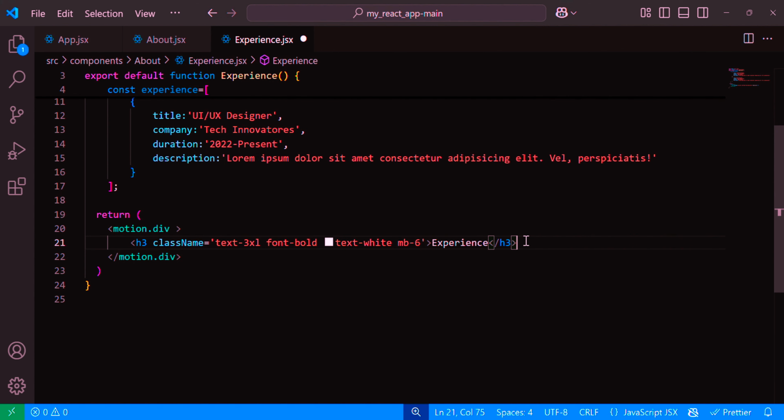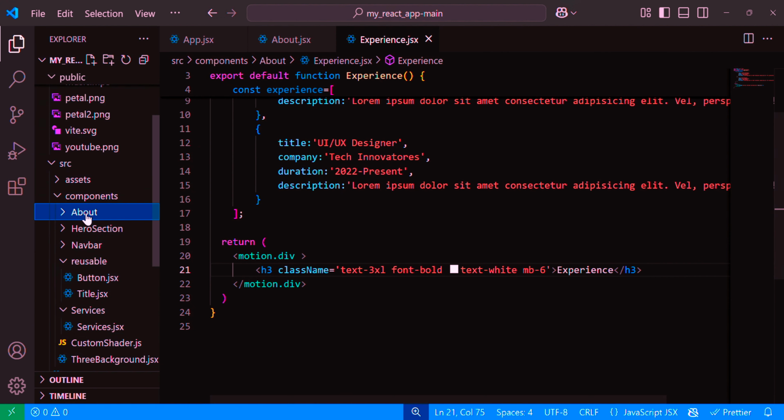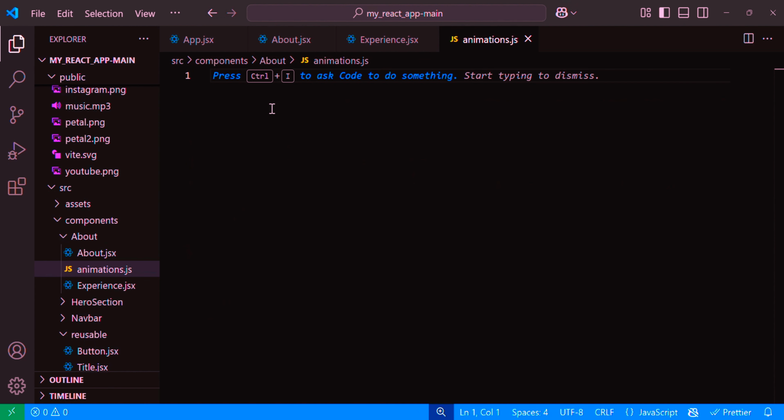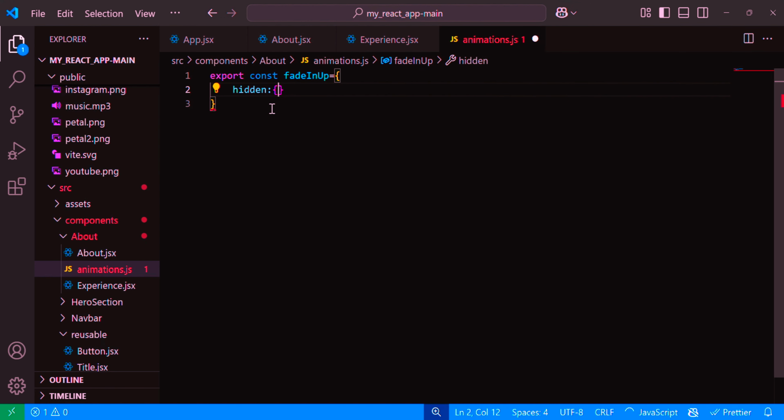Alright, now I'm going to create a separate file for animations because I'll be reusing them across multiple components. Instead of repeating code, I'll define them once and just import them wherever needed. I'll start with the fade up animation. This animation makes elements fade in and move up when they appear.